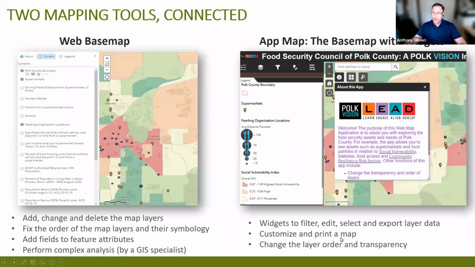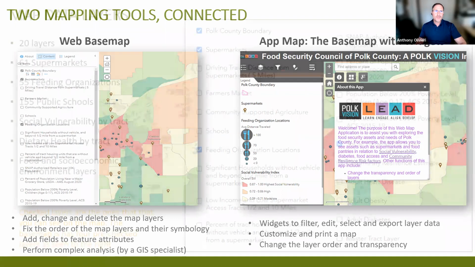You can customize and print a map. You can change the layer order and transparency. You just cannot add new layers to the app like you can with the map. But we designed it with plenty of layers, so you have lots to start with, and we'll go over those shortly.